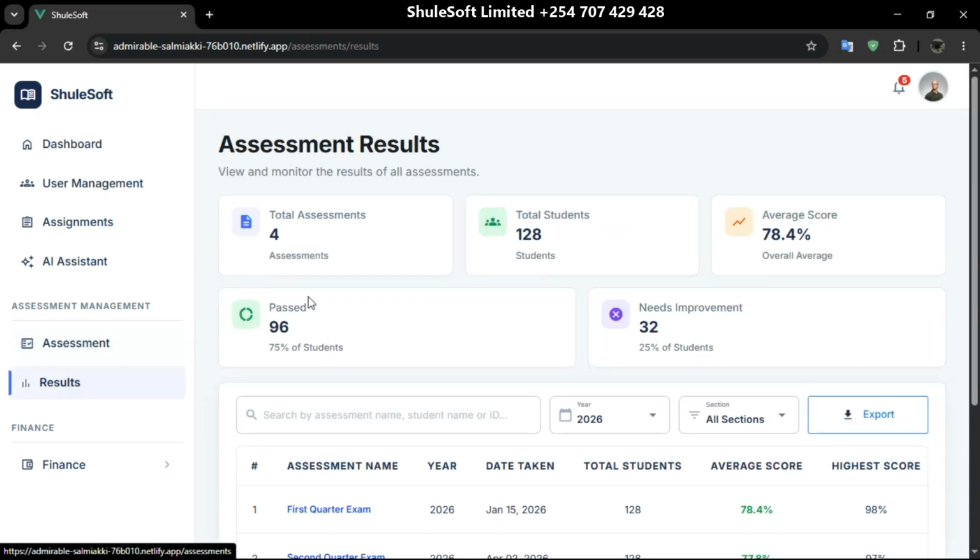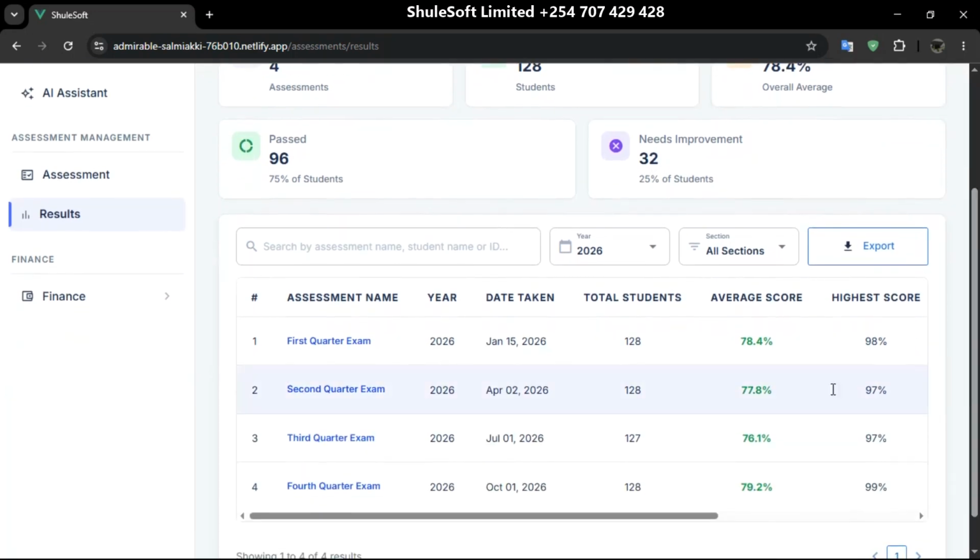For our results, you can view your assessment results, total assessments done, total students, average scores. Those who passed, there were 96, but that's 75% of the students. Those who need improvement is 32 or 25%. Yeah. So let's go to first quarter, for example. We can come here and view total students who did were 128.